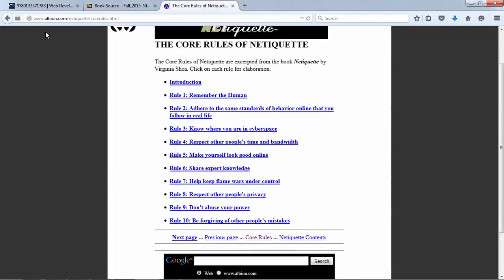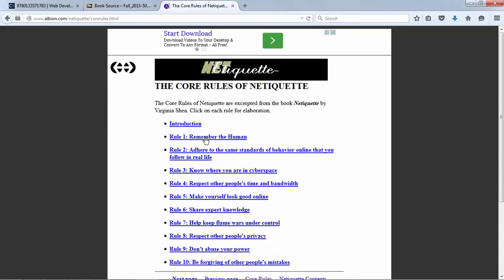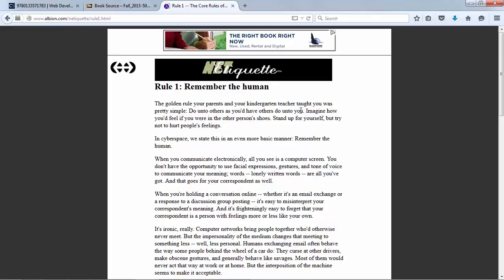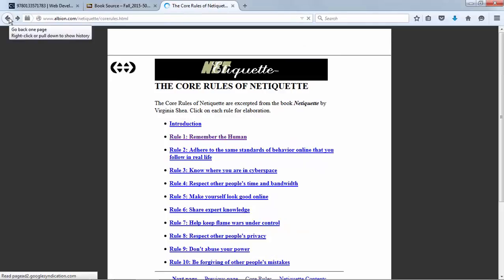Number 1, remember the human. All right? The golden rule your parents and kindergarten teacher taught you is pretty simple. Do unto others. All right. In cyberspace, we state this even more specifically. Remember the human. When you communicate electronically, all you see is the screen. Some people don't realize that supposedly when you talk all in caps, you're yelling. They don't know that. Or they might have the caps lock key on inadvertently or whatever.